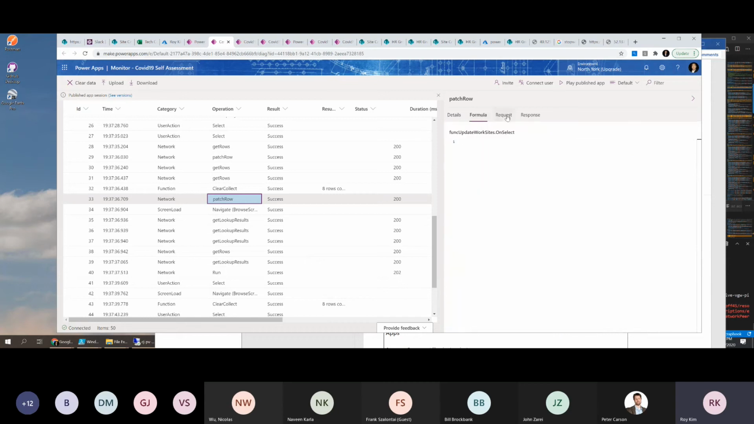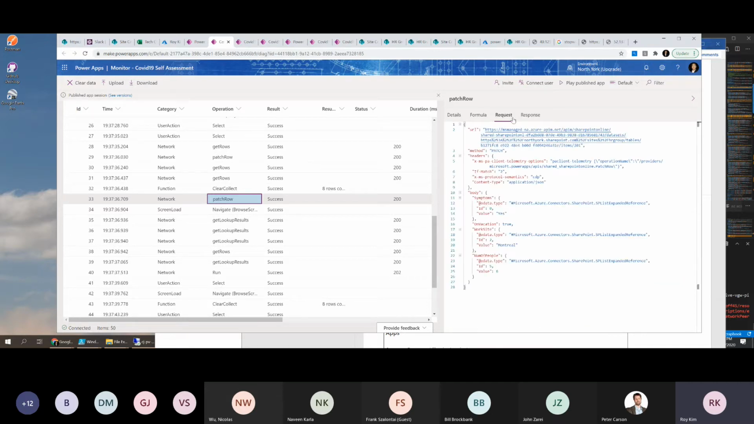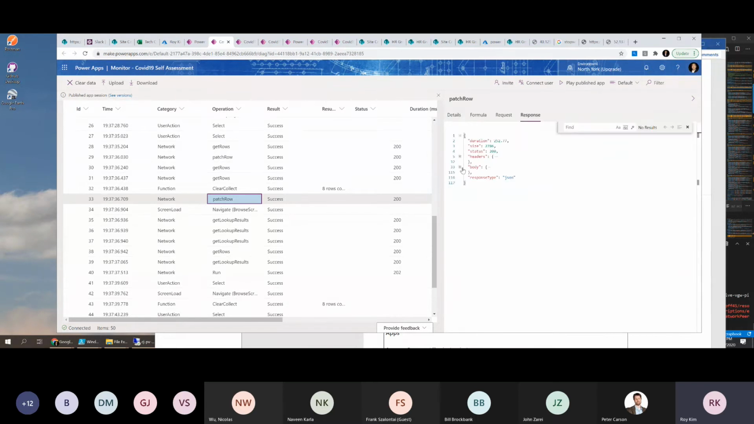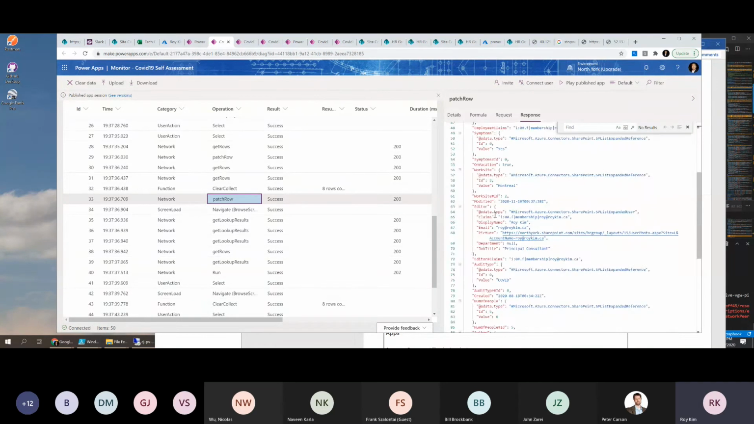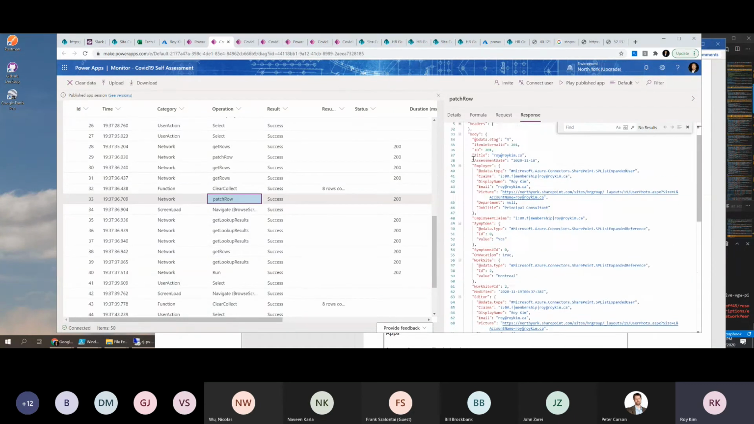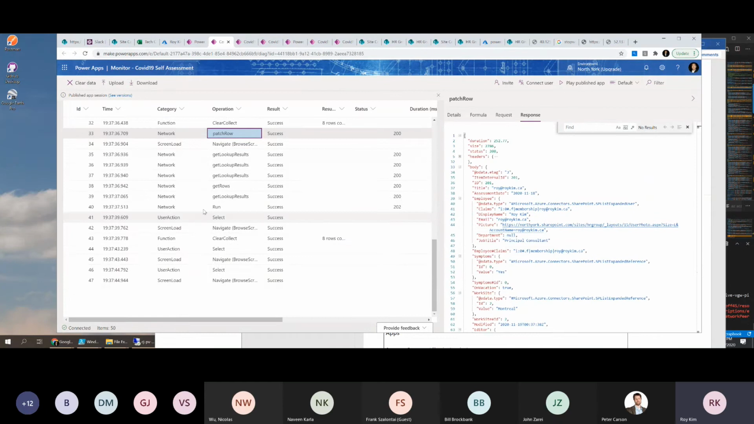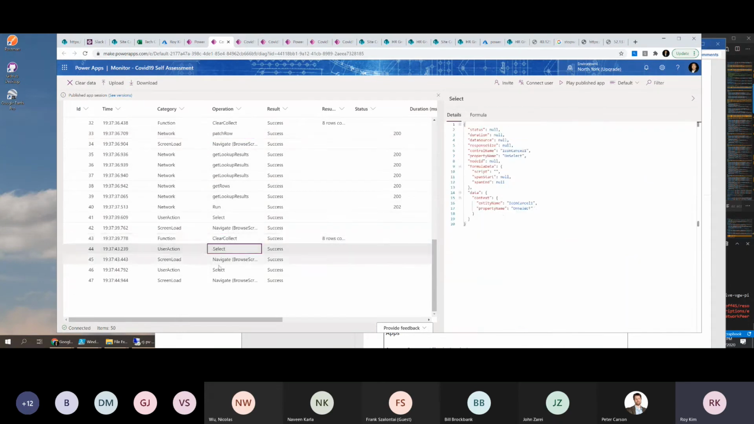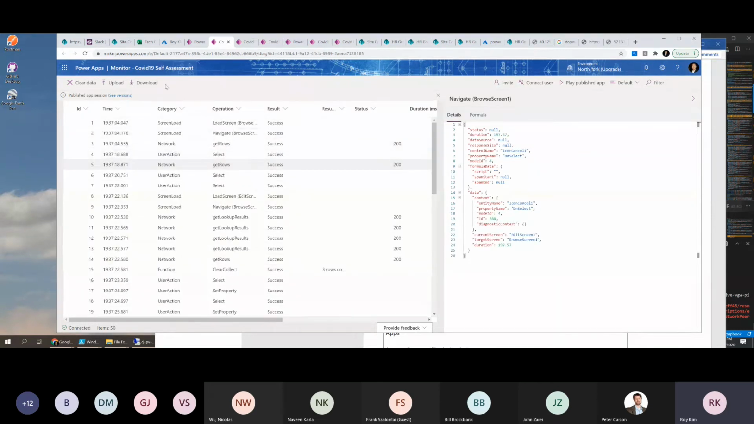And there are some other tabs right here. This shows the formula, request. So this is the request, and then the actual response, the raw response. I think this is similar to the details. So that's how you can go through, at a very detailed level, and see what's going on step by step. That's one way of debugging.